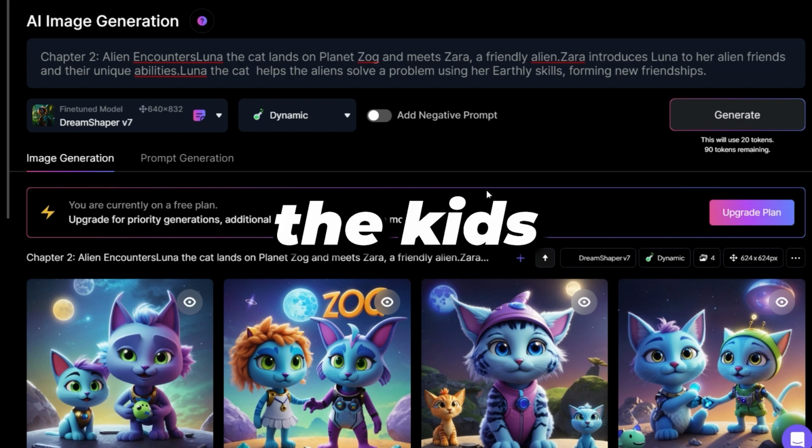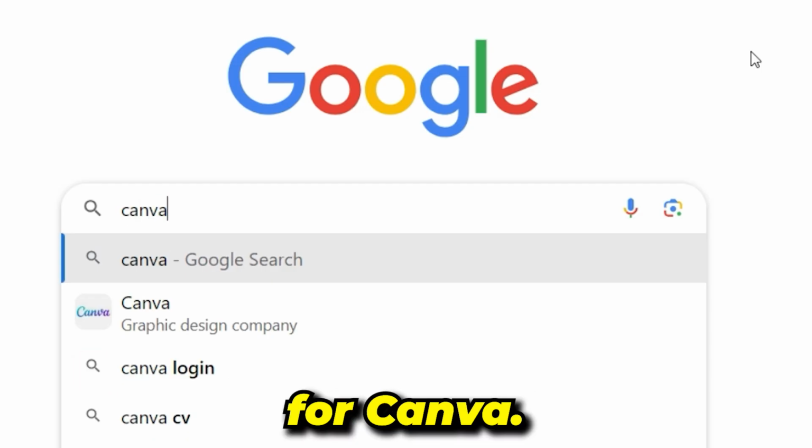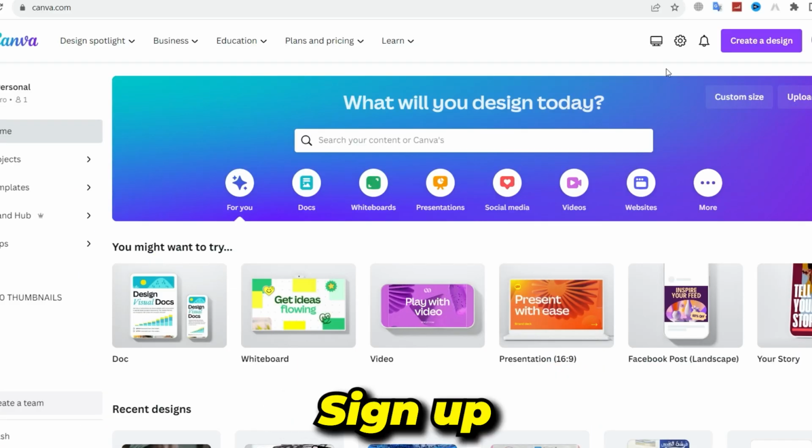Now, to create the kids' storybook, go to Google and search for Canva. So by visiting canva.com, sign up with your email, and to sign up for free, you'll find the links in the description below.